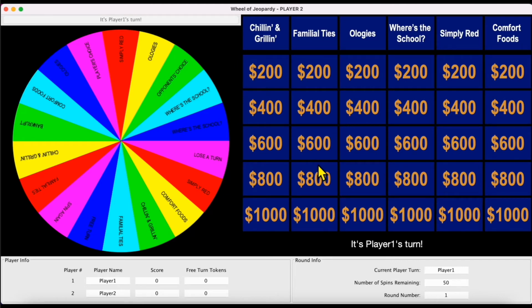We have also implemented a Jeopardy board containing the questions and categories for the current round. The Jeopardy board displays 6 categories, each containing 5 questions. Finally, we have implemented a player info panel and a round info panel. The player info panel displays the stats for each player, including their name, score, and free turn tokens. The round info panel displays the current player turn, the number of spins remaining in the round, and the current round number.